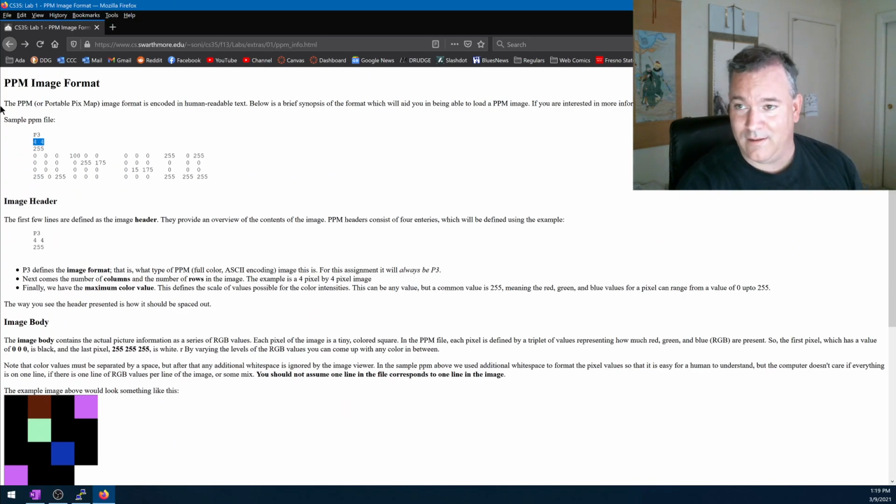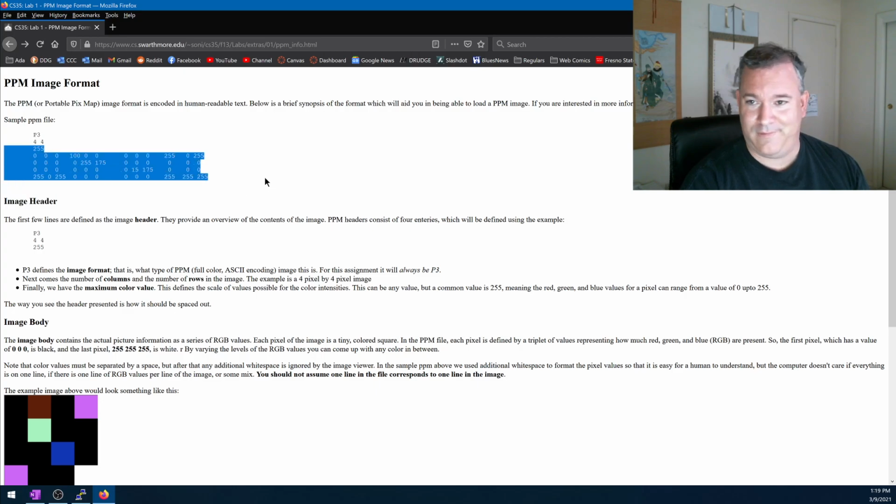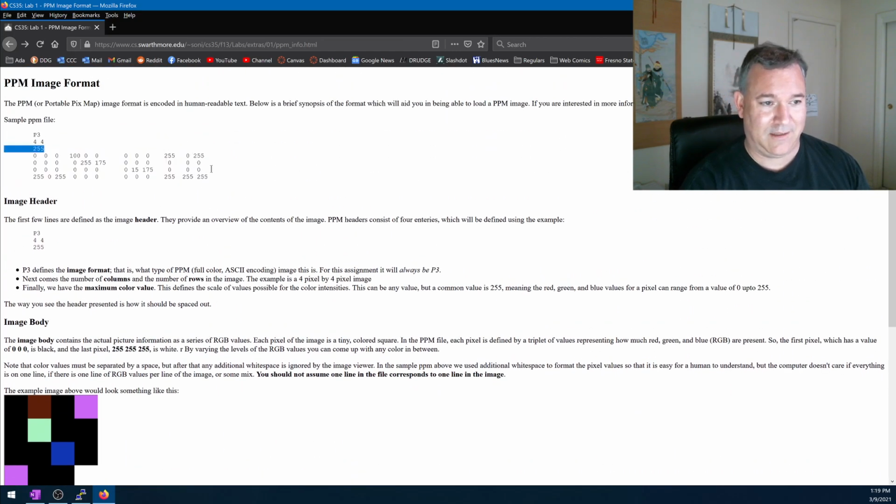It's very, very not compressed at all. It's very wasteful of hard drive space, but even a beginning computer science student can write a PPM exporter, PPM importer, right? Everything can read it.